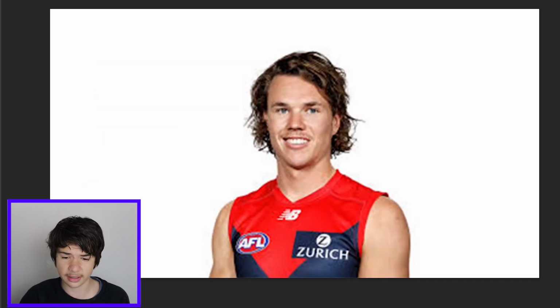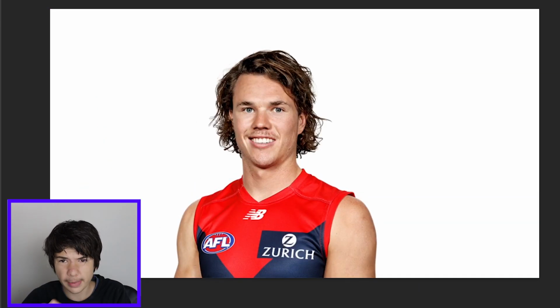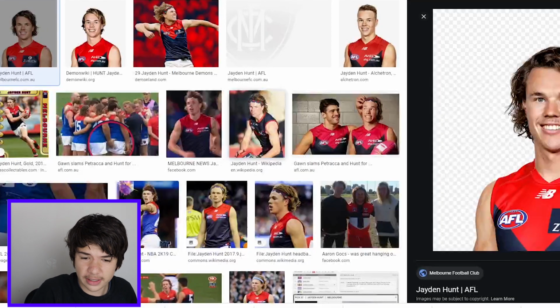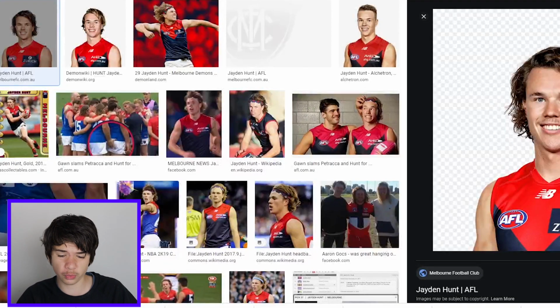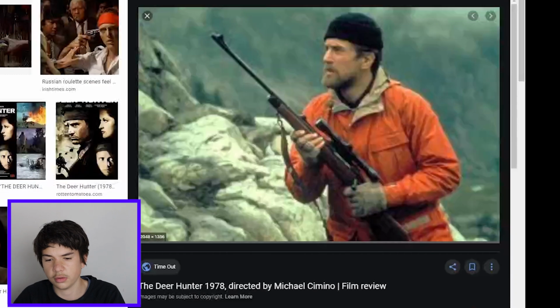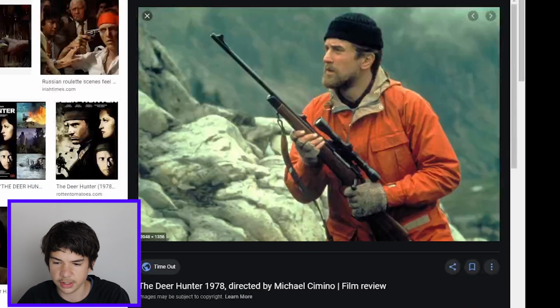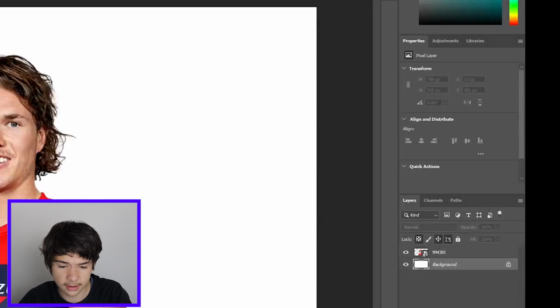We'll keep it clicking. So Jaden Hunt. Well, we'll make him like a hunter, sort of, at like a hunt down for animals or something. We'll look it up. We'll use this image. Why not? I don't know what it's from. Apparently it's from the Deer Hunter movie. Even better. So we can use that. All right, there we go.